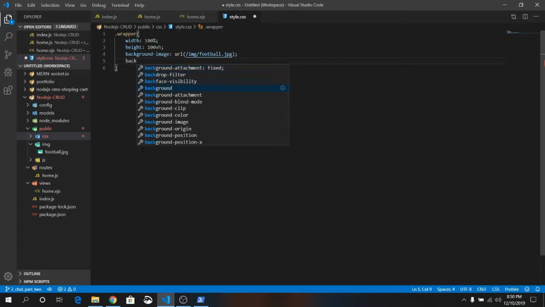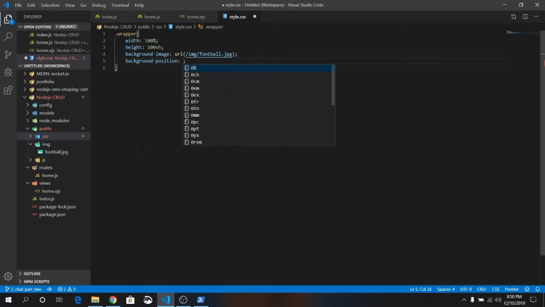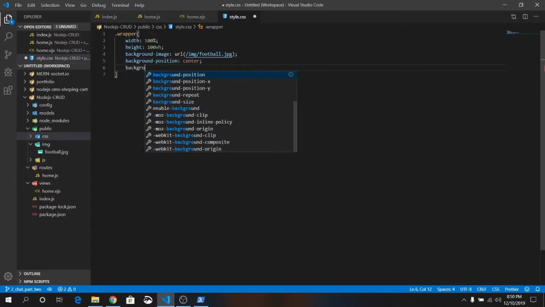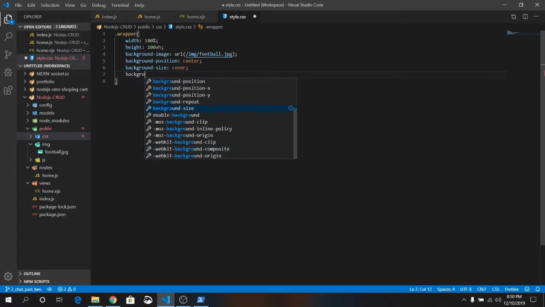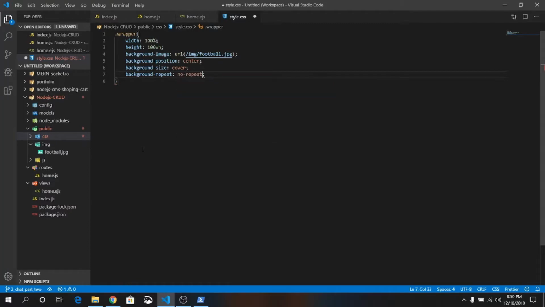Background position will be center. Background size will be cover. Background repeat, there will be no repeat of our background.